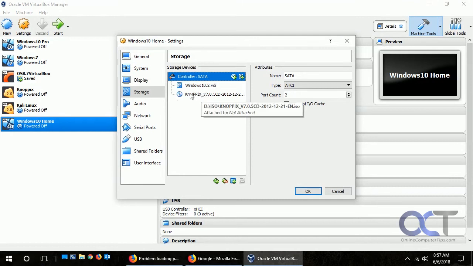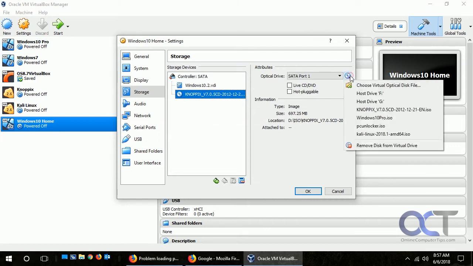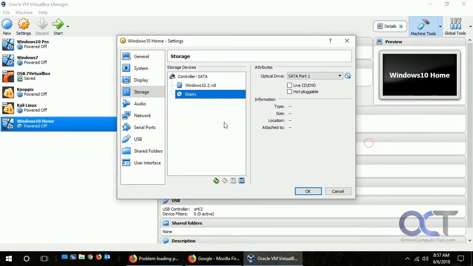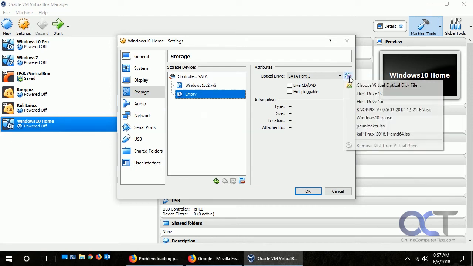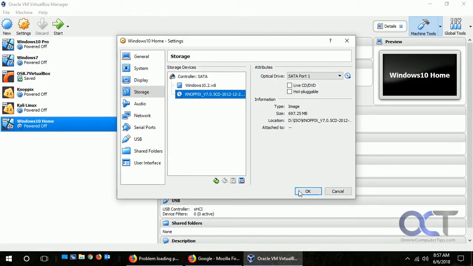And so that disk is actually mounted there and it's ready to boot. And let's say you changed your mind or you picked the wrong one, you could remove that and now it's empty, and you could go back here and then choose which drive or disk you want to use. So we'll click that again and then we'll click OK.